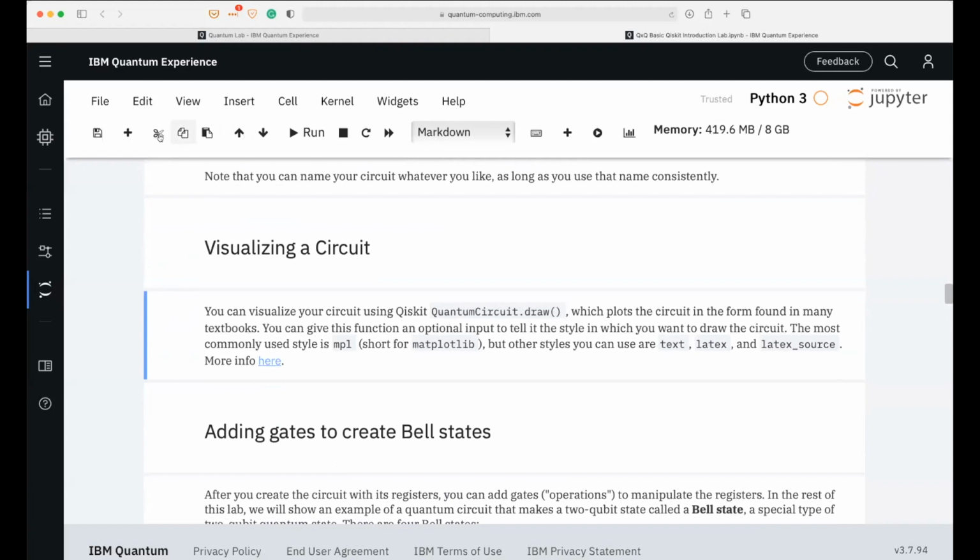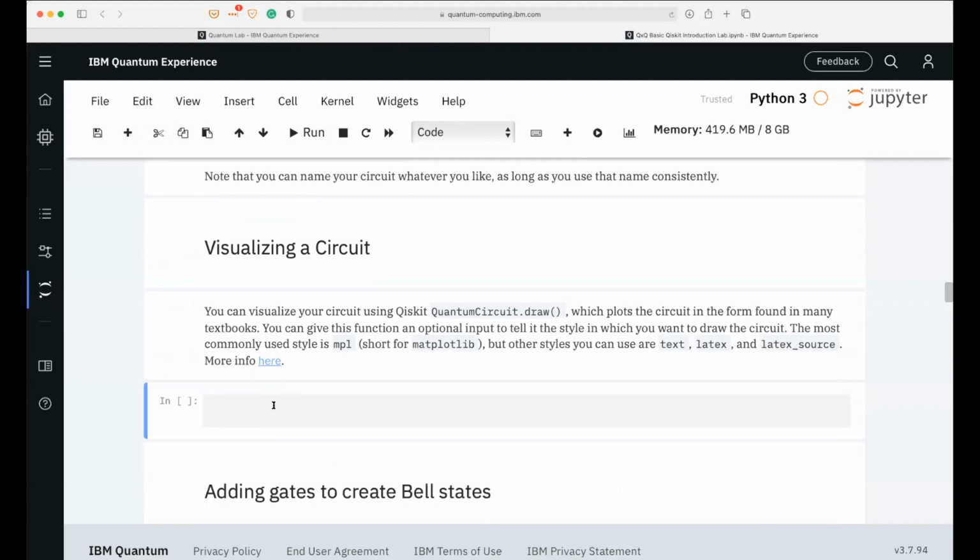So I'm going to give myself a new cell to code something again. And I'm just going to try this. I'm going to use the name of my quantum circuit variable, which in this case is circ. And then we just do .draw at the end of it. Okay, now this is the basic command to draw a circuit.